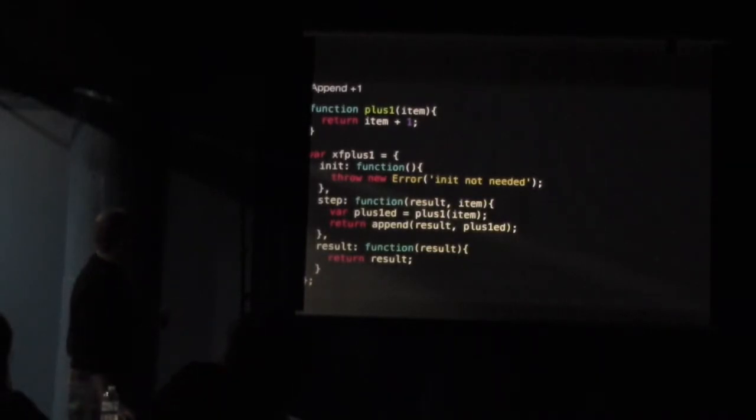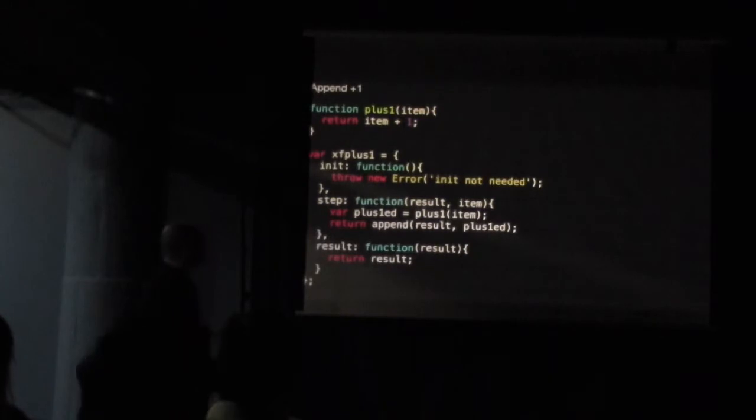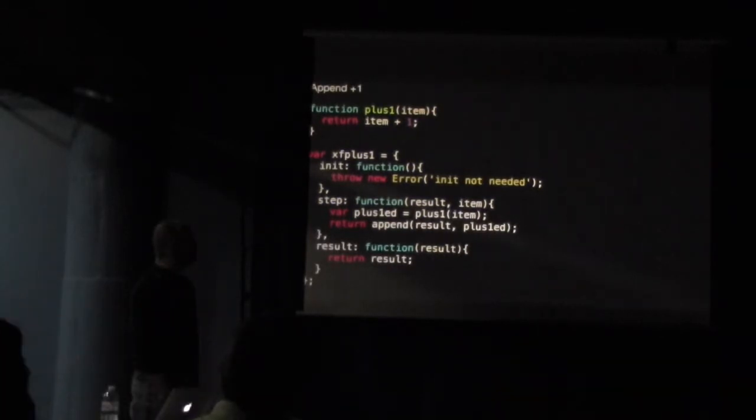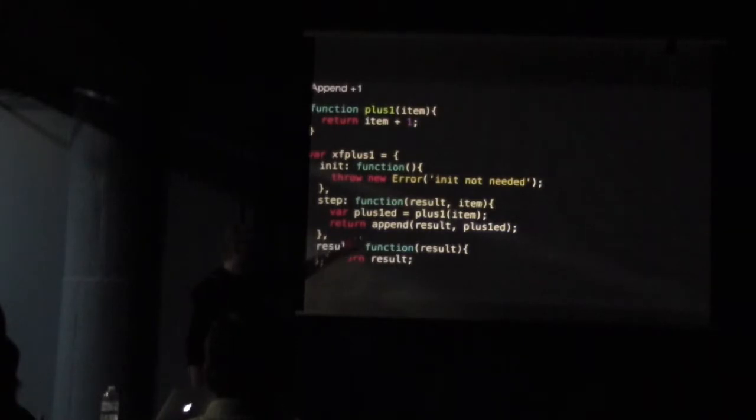All right, so +1 is just going to take the item and increment it. We're going to create a transformer out of that. Just like we saw before, the init is going to throw an error because we're not using it. Result is just an identity because we don't need to do anything on result. But our step function, in addition to appending like we saw before, is going to call +1 on it. So we're going to take that item, increment it, and then append it to the result.